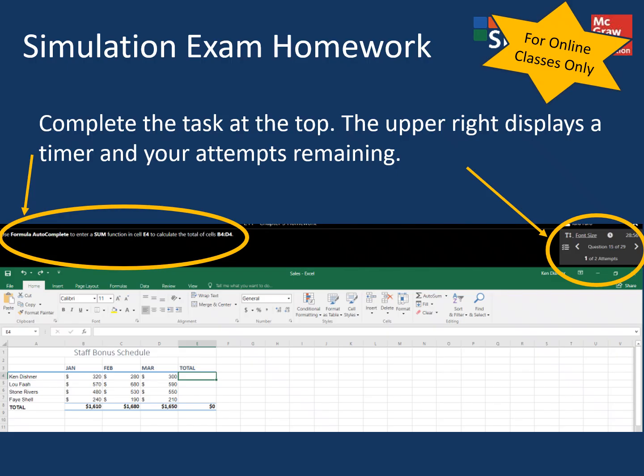The simulation exam homework isn't really an exam. It's actually very much like the lesson homework where you're presented with a task to complete, but it doesn't have the optional Show Me or Guide Me hints available for you to use.